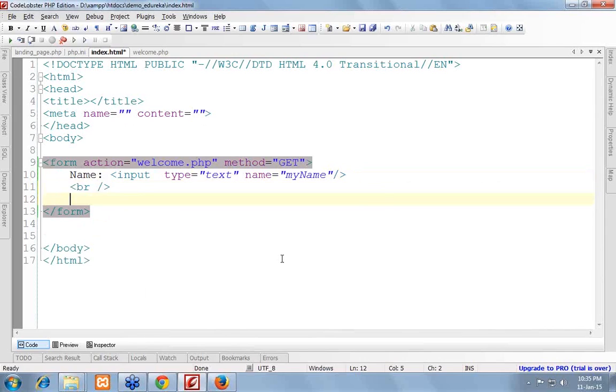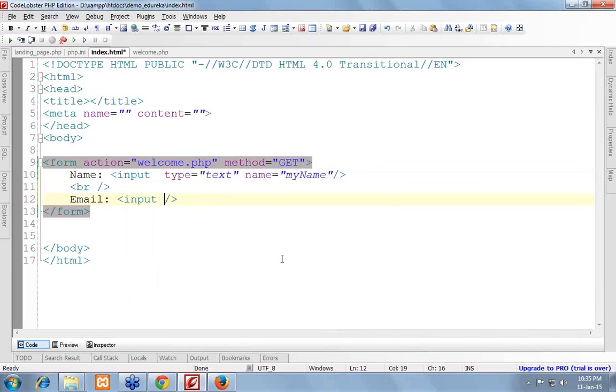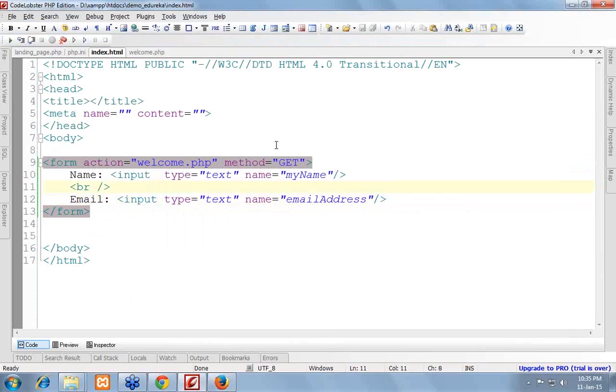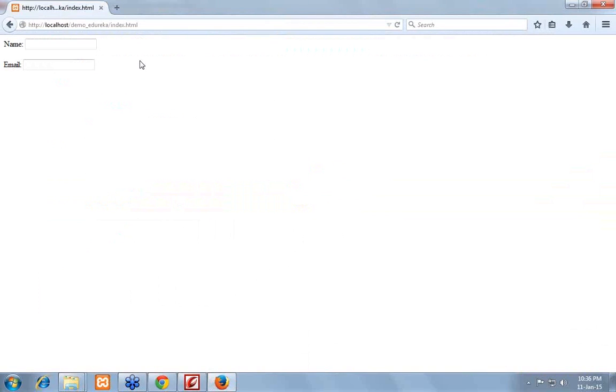then I will write email, again I have an input box for it, and again the type of it would be text, and the name of this field would be email address. So now if I see on the page, we'll get two text boxes. Let's give one more break, that makes things clear. Name and email. I think you are able to see name and email with text boxes. Now you can write anything inside these. I think it is clear to everybody.